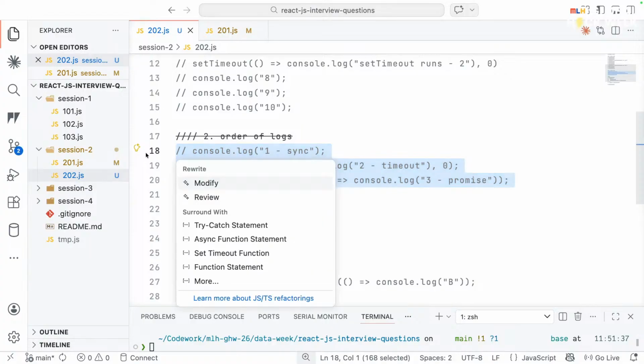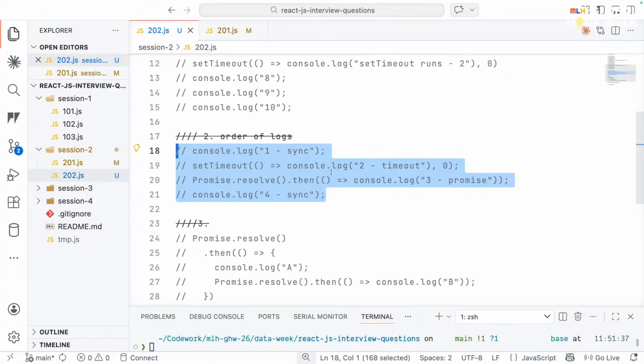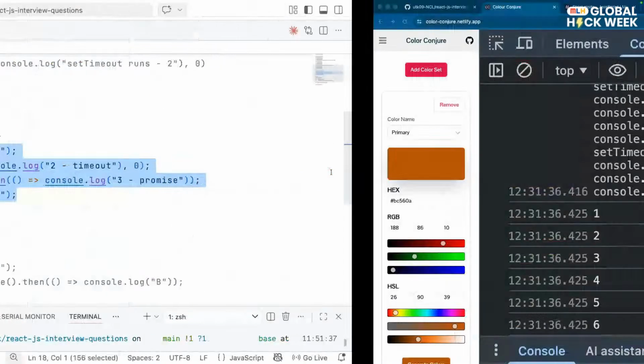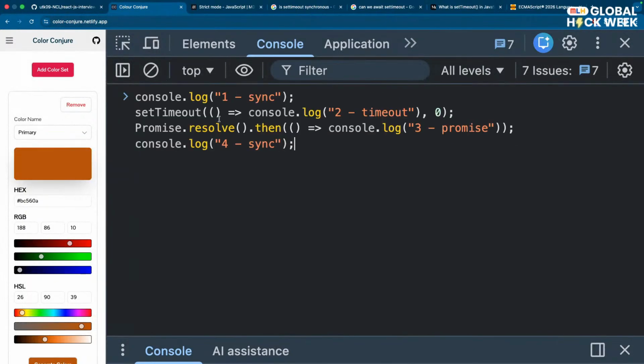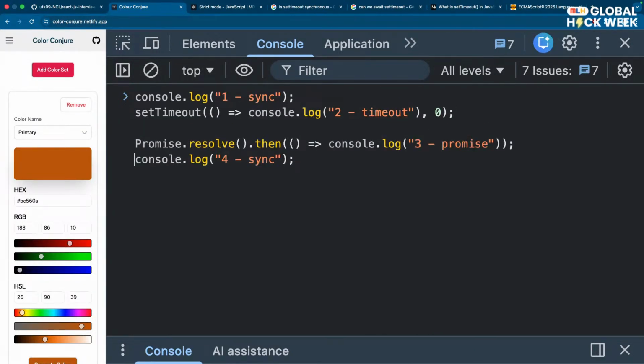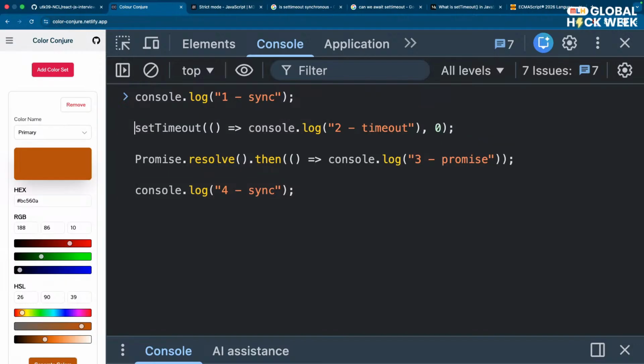So the question that you might be given is that given this console log, okay, and there's a setTimeout, we know that setTimeout gets sent to a different queue. I have console.log(1).